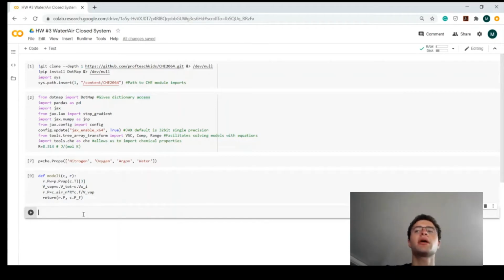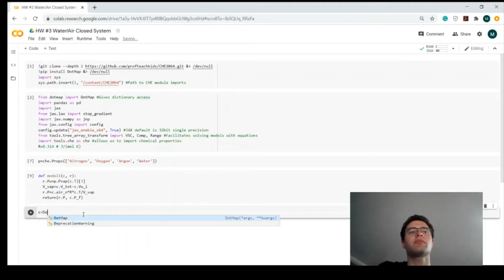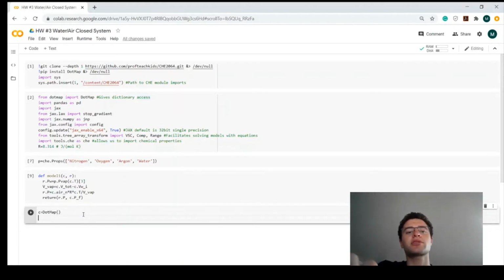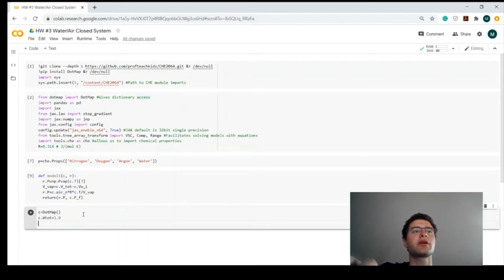So now we have our model, and the next thing we're going to do is use this dot map function to create a kind of dictionary. It's just going to make it easier to access all of our values. So we're going to say C equals dot map, and then we're just going to start typing in each of our values. So we're going to say C dot total is our initial mass of water, which they gave us, which is 1.0 kilograms. We're going to say C dot volume total, which they don't actually give us, but we're just going to estimate it's about 0.01 cubic meters, or 10 liters.